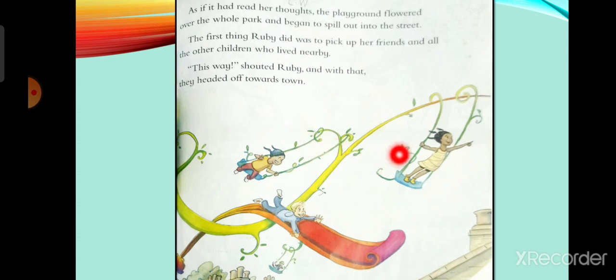Look here, she is pointing towards the town. Children, Ruby wasn't saying a single word, but it seemed shoots were reading her mind. Whatever she was thinking, shoots were following her. First, the shoots blossomed over the whole park. Then they moved towards the street from where she picked up her friends and all the other children who lived there. After that, she pointed towards the town and shoots start to move there. Now let's see, where did they go?